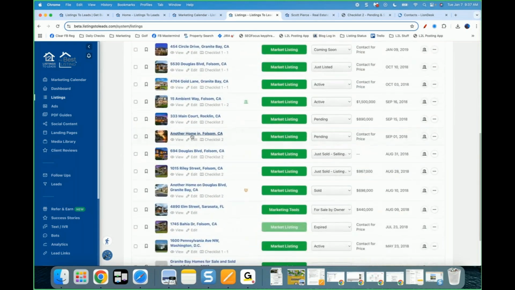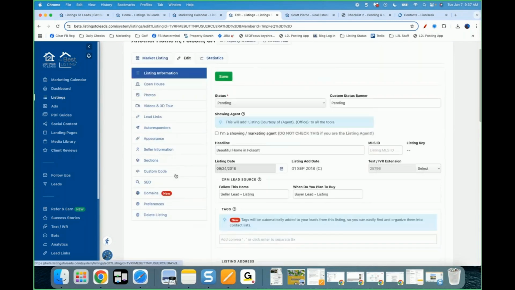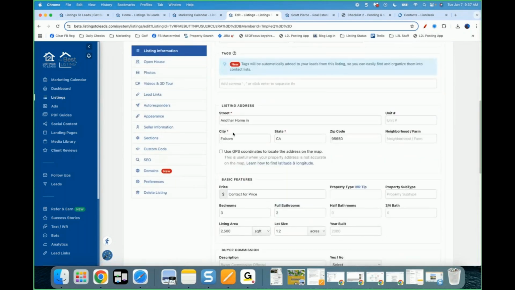So you see this right here, it says another home in Folsom, California. And then you can see the status here is pending. And then there's another one here, another home on Douglas Boulevard, Granite Bay, California, and that's sold. If I click on edit, the only thing that's different here is instead of using 786 Maple Drive, I just use another home in. All right, and that'll make sense here in a few minutes. But if you do not have a pending or sold listing, you can use the another home in to create a general pending or a general sold listing. Does that make sense for everybody?